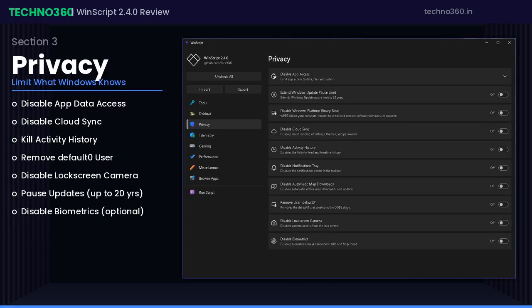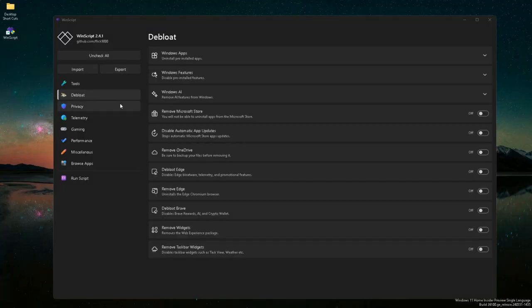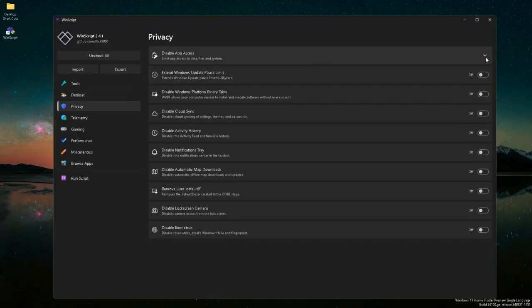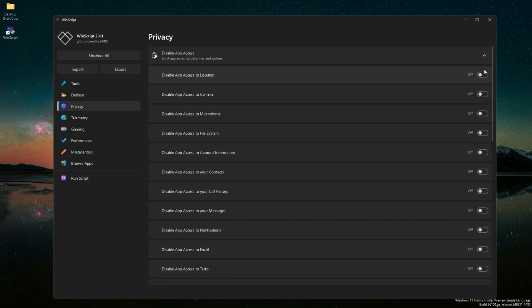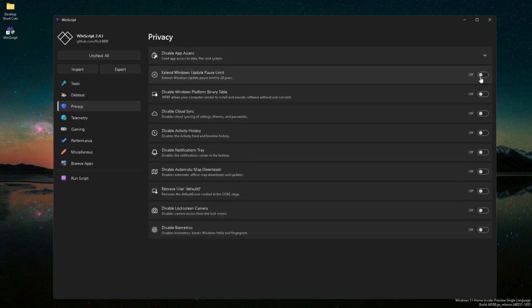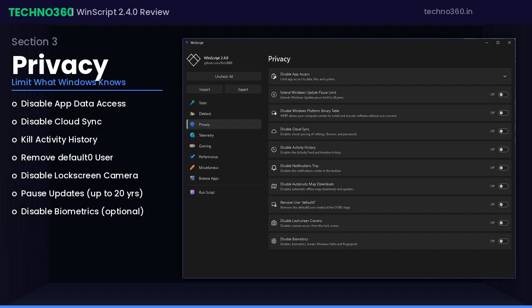The privacy section is comprehensive without being overwhelming. You can restrict app access to your data, files, and system, disable cloud sync so Windows stops syncing your settings and passwords, kill the activity history and timeline feed, and remove the default Zero user that Windows quietly creates during setup. One surprisingly useful option here is extending the Windows Update pause limit to 20 years. That sounds extreme, but it is genuinely handy if you prefer to control exactly when updates run on your machine.